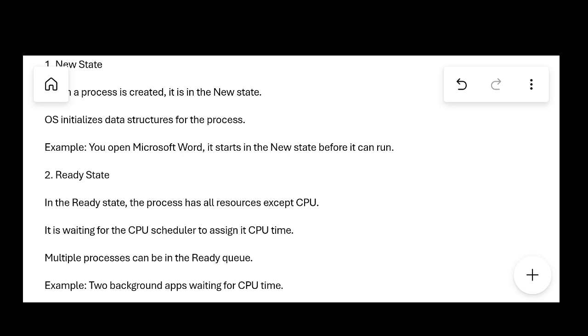After creation, a process moves to the ready state. Here the process has all resources except the CPU, so it is waiting in a queue for the CPU scheduler to assign CPU time. Multiple processes can be in the ready queue at the same time. Example is like two background apps waiting for the CPU time to run. Ready state is the waiting state for CPU allocation. The process is ready to run but has to wait for its turn.